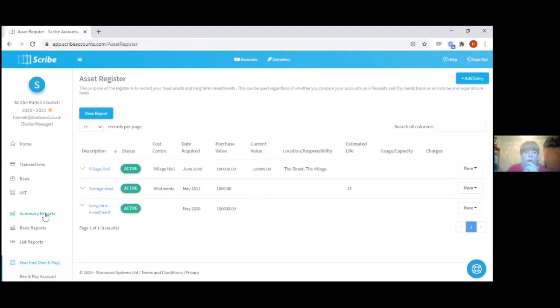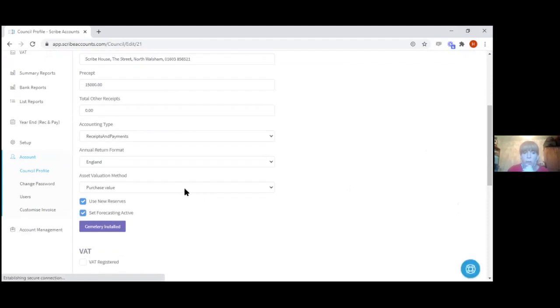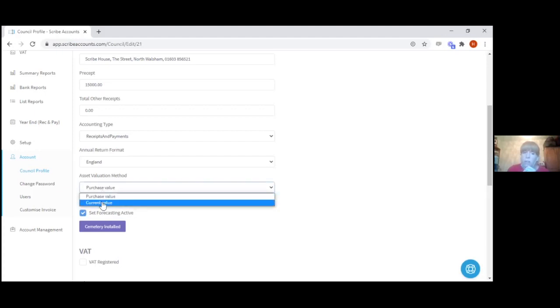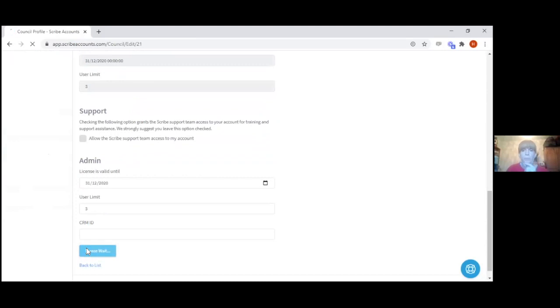And within Scribe, when you set your profile details in here, which I was talking about when you want to move between receipts and payments or income and expenditure, you can also set your asset valuation method. So generally you'll be purchase value and that will feed through there. But if you decided you actually wanted to show the current value in box 9, you can set that and then that will feed through for you as well. So that's something that you can change if you want to. But as long as you're consistent with the approach that you use, that's the main thing in there. Okay. Thank you.